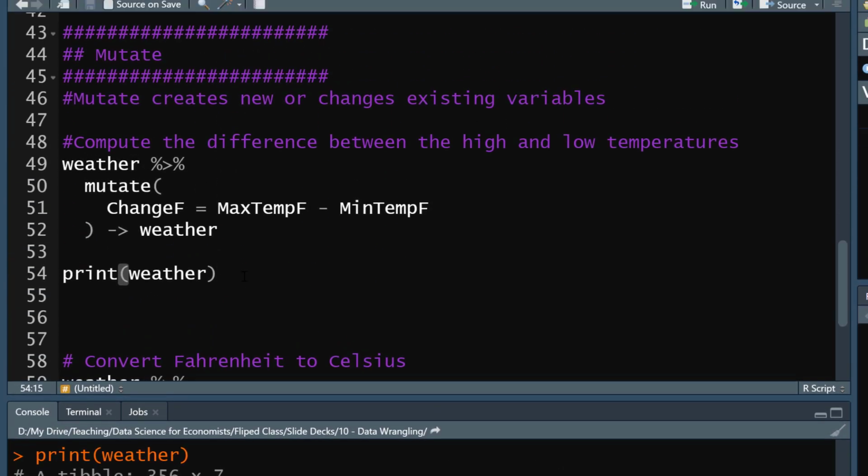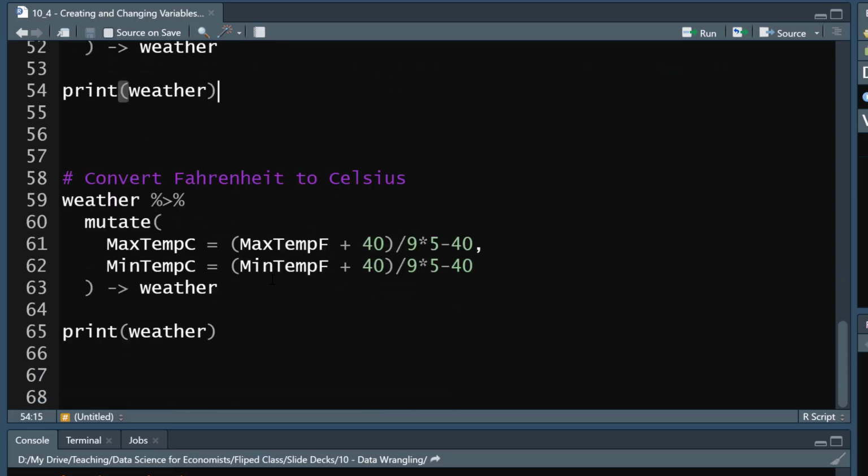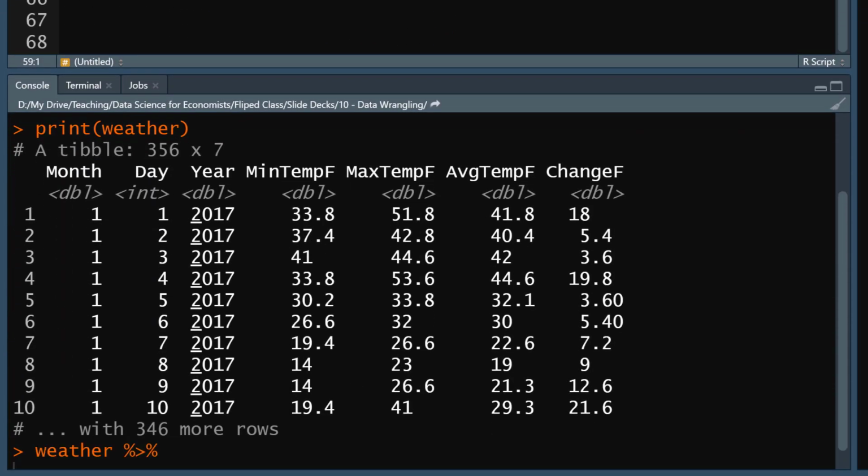Going back to look at my code, the expressions you use can be any valid R expression, including variable names that exist in your tibble. So in the second example, what I'm going to do is create two new variables, max temp C and min temp C, where I convert the temperature in degrees Fahrenheit to the temperature in degrees Celsius. Again, this is a mathematical formula where I take the value in the corresponding temperature variable, add 40, divide by 9, multiply by 5, and subtract 40. I can run this code and then print out the resulting tibble.